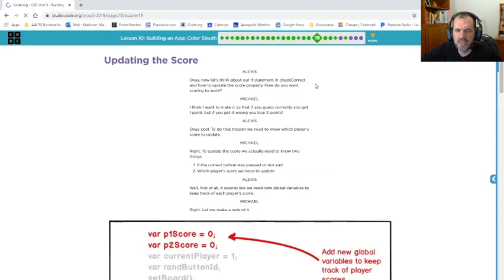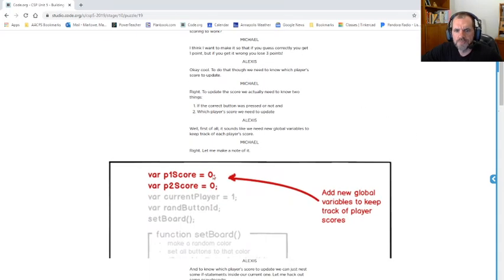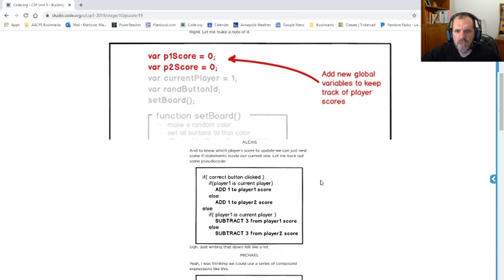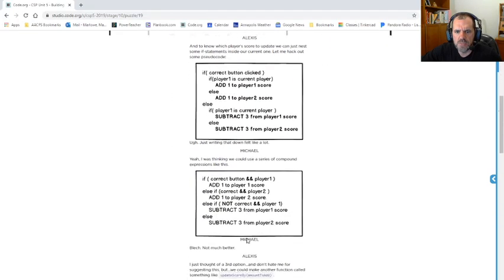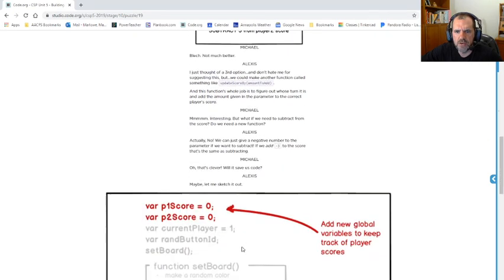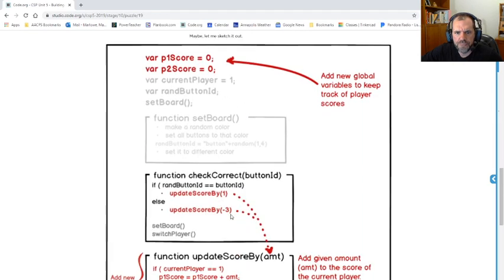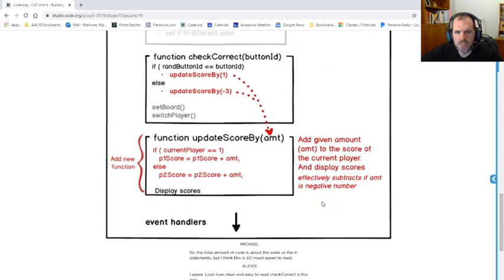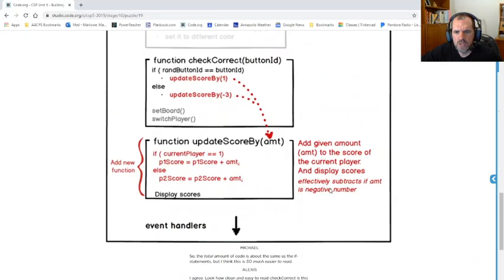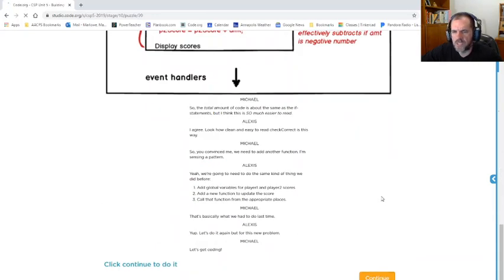And now I'm on 19, and here we are with Alexis and Michael having their conversation, and now they're talking about the score. So we want to keep track of the score. They're saying, well, we should add a couple more global variables. So those are at the top, outside of all the functions. And then it talks about how we're going to do this. You can see we're using some AND blocks and stuff like that we've already talked about. So let's go ahead and go on to continue and see what the next piece looks like.